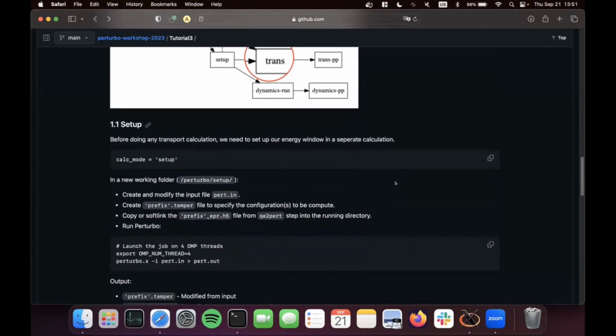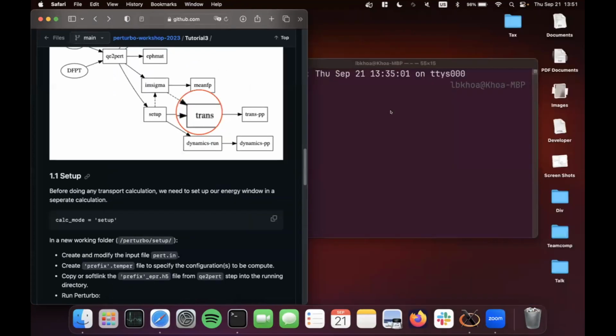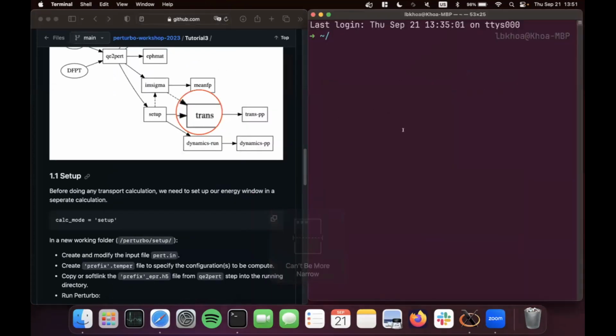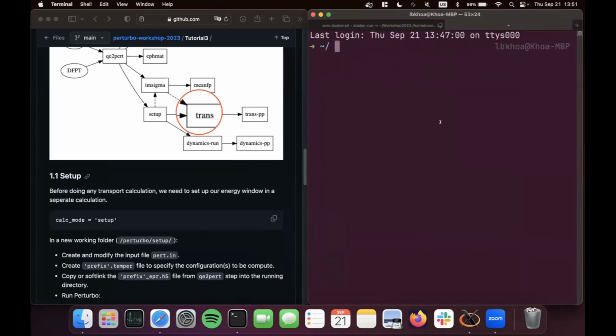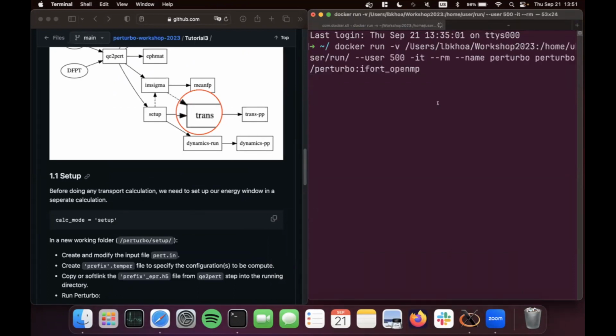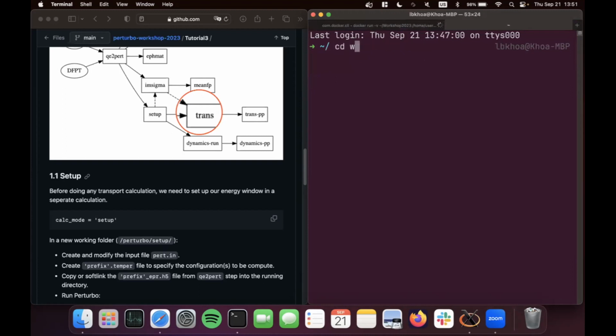Now I can show you how we choose our energy windows to help speed up the calculation. All right, so let me go to the terminal. Docker run, so I start my Docker. It took a while to boot up, but I will go to my work folder. So this is my gallium arsenide folder.